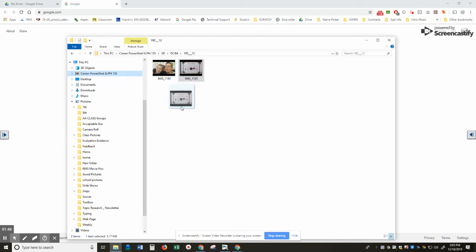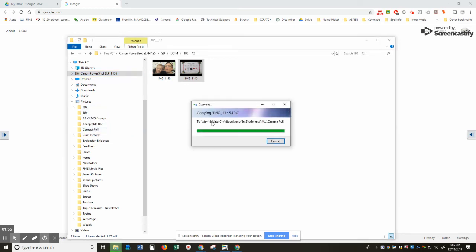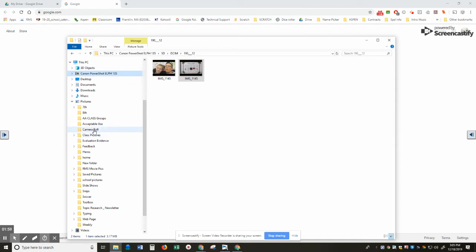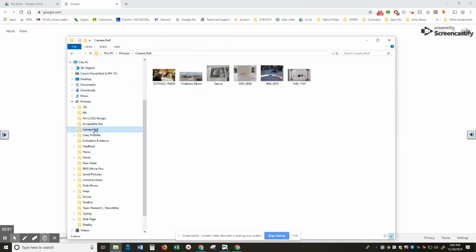And I take this image and drag it over on top of Camera Roll. And it will read, copy to Camera Roll, and let go. You can see that it's moving in there. Now, when you double click on Camera Roll, you look for the picture that you're bringing in. This is the one here.